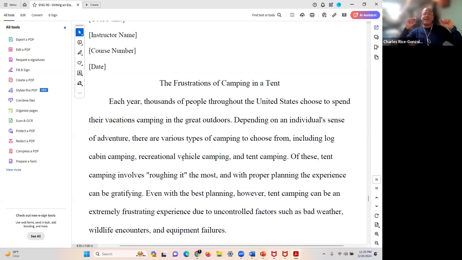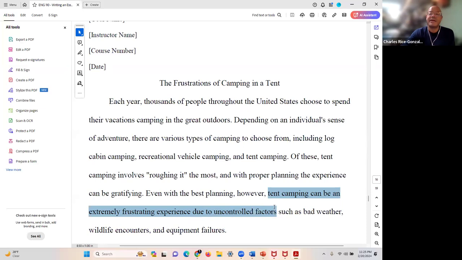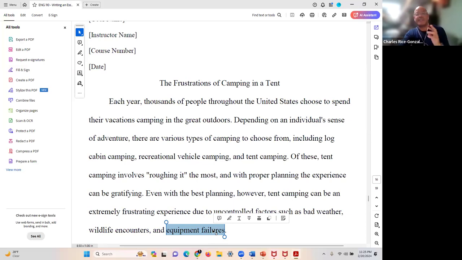So even if I don't know anything about camping, one takes place in a cabin, one can do it in an RV, recreational vehicle, and one can do it in a tent. And of these three, it's going from broader to more narrow. Of these three, tent camping involves roughing it the most. With the proper planning, the experience can be gratifying, right? If you do it right, it could be good. But even with the best planning, however, tent camping can be an extremely frustrating experience, right? Due to uncontrolled factors such as bad weather, wildlife encounters, and equipment failures. That brings us into the thesis statement. So what we're seeing is a full body paragraph, and let's see how many sentences.